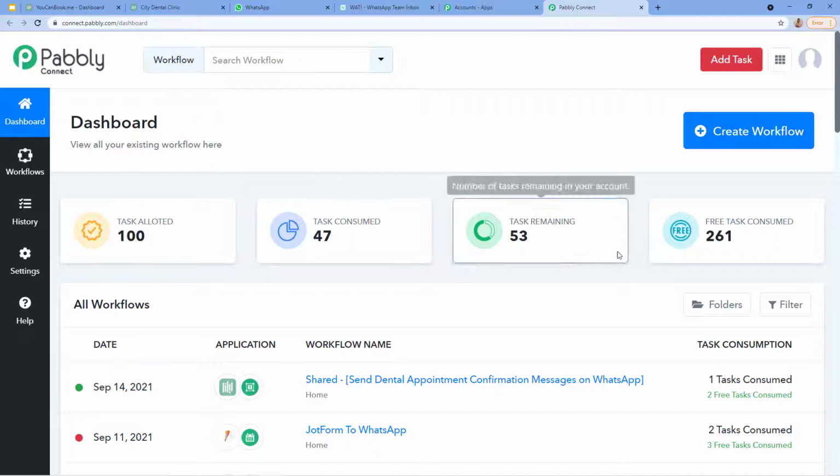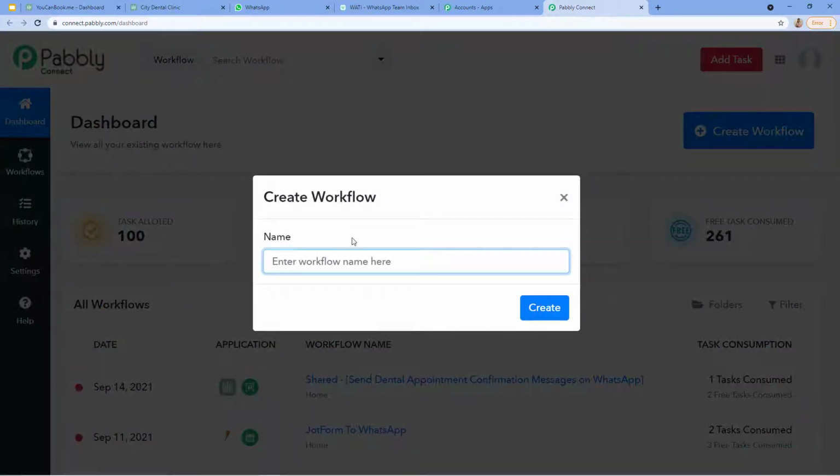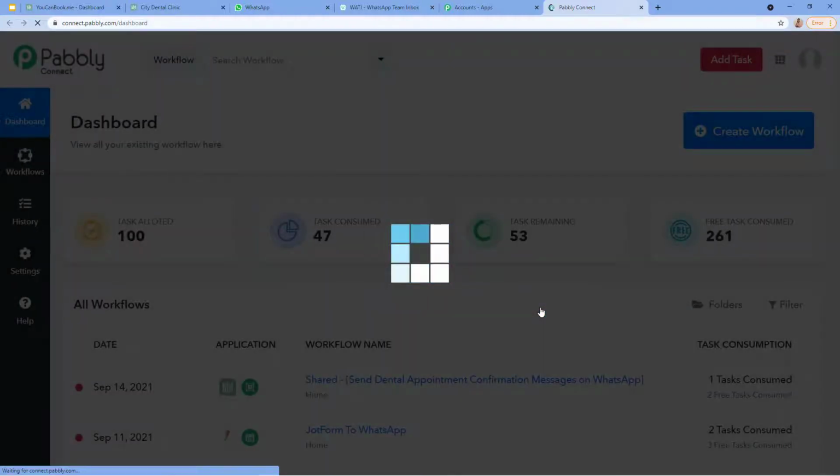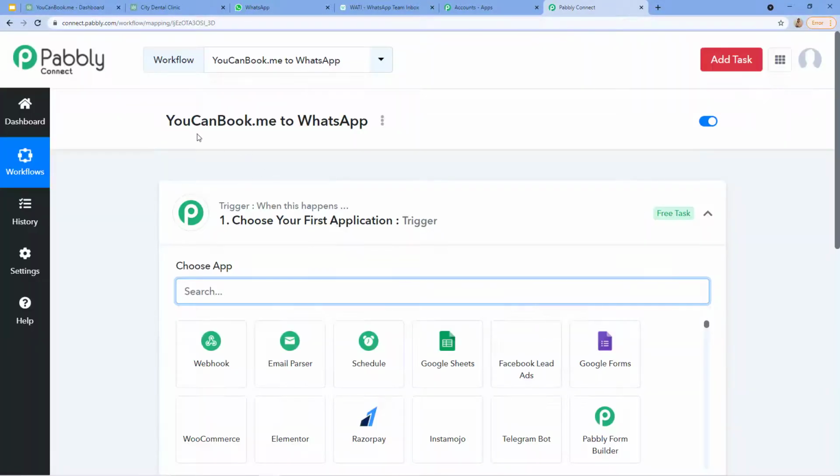On the top right corner you can see this button named create workflow. I'm going to click on it, and this dialog box appears, asking us to give a name to our workflow. Here I'm going to name it YouCanBook.me to WhatsApp, according to the topic. You can also give it a name of your choice. Now you can see the title of the workflow is created.